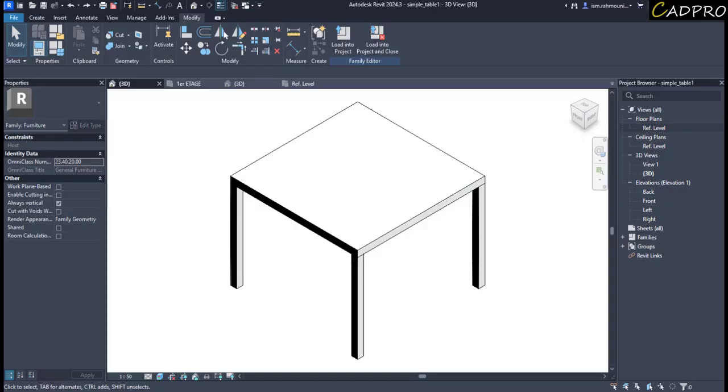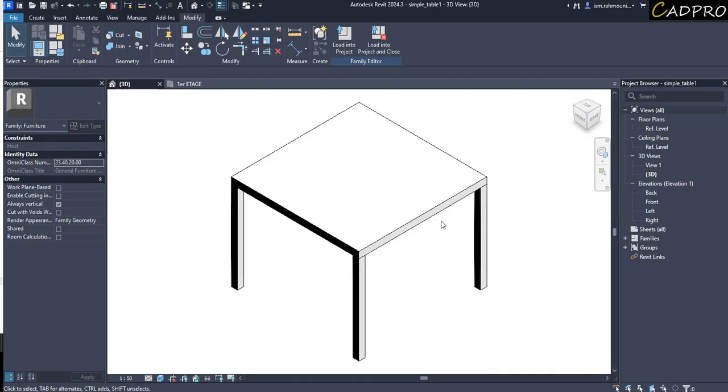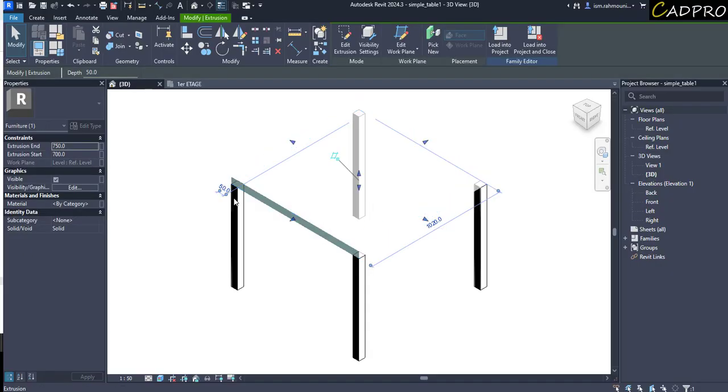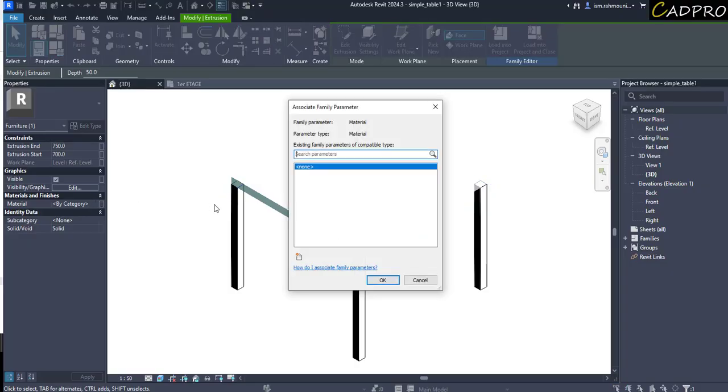In this part of the training, we'll learn how to add a parametric material parameter to our table so that we can easily change its finish in the project environment. Select the tabletop geometry in the Family Editor. In the Properties palette, find Material and click the small gray box on the right, Associate Family Parameter.